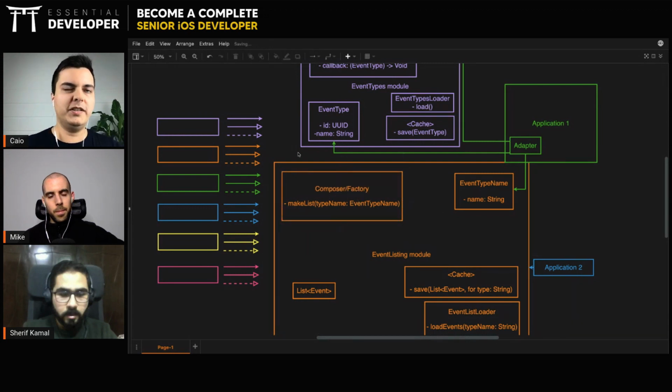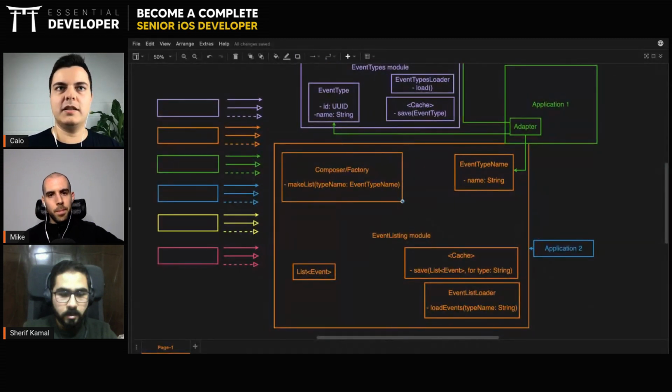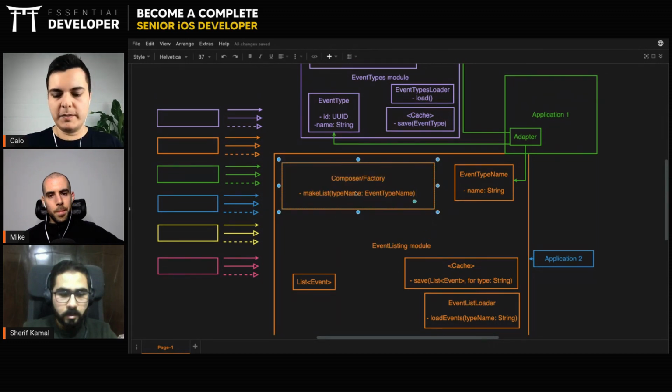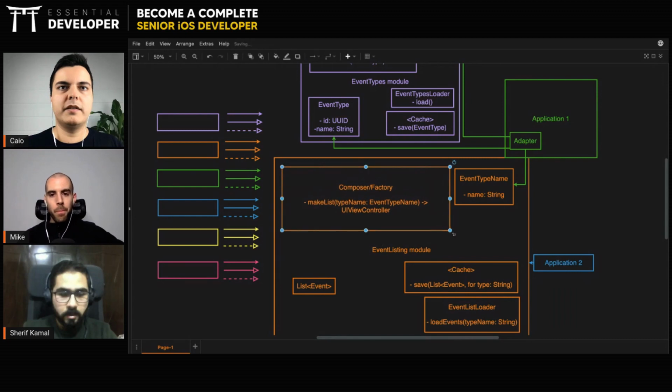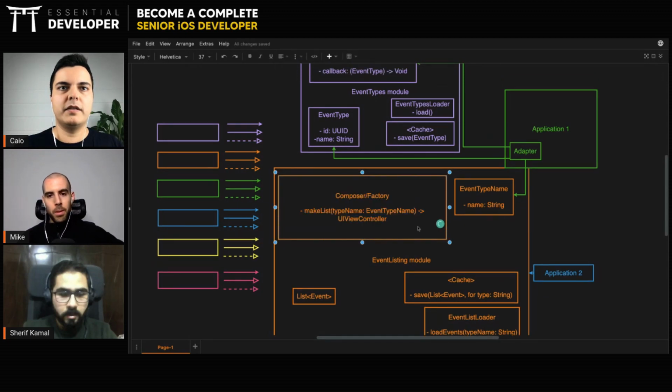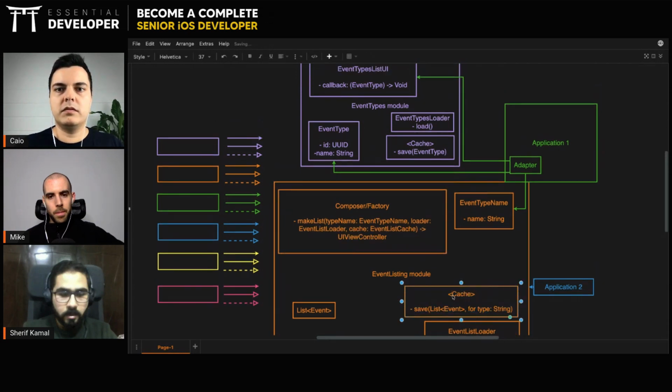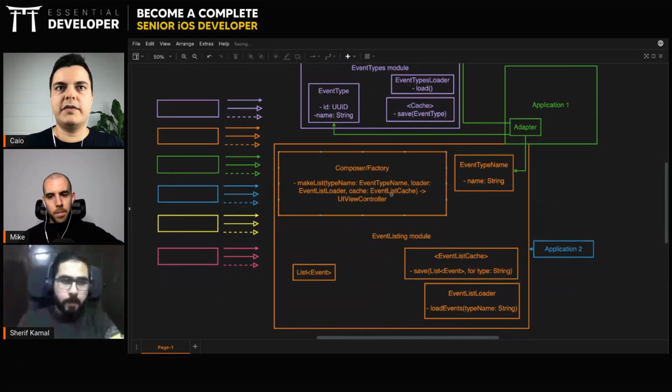We have some kind of composer inside your module, correct? Yes. And the entry point is like make my list view controller, and maybe this returns a UIViewController, right? With the composition. Is it something like this? We can assume it. Yeah, okay. And you say that you need to pass a type name and then two loaders? The event list loader and a cache? Yes, the loader is for remote and cache.